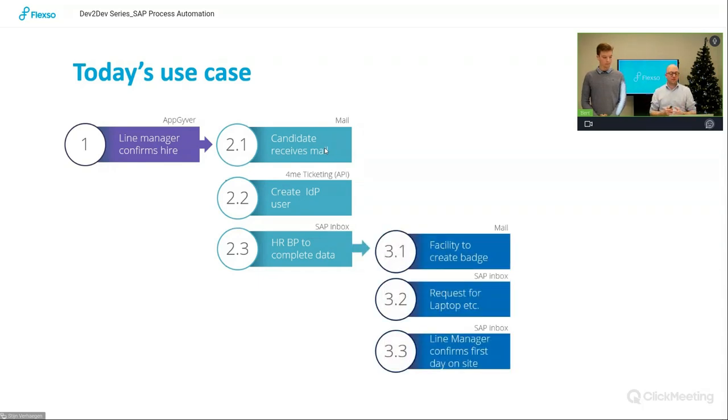Once we have gathered that information, we are going to do the next three steps. We're going to mail again, for instance, to facility, asking them to create an access badge. We are going to request a laptop, maybe headphones, a type of laptop bag. And we are going to ask the line manager to confirm that he is on site on the first day that the hire starts. Let's say that he is only there a day later and he can start on a different date.